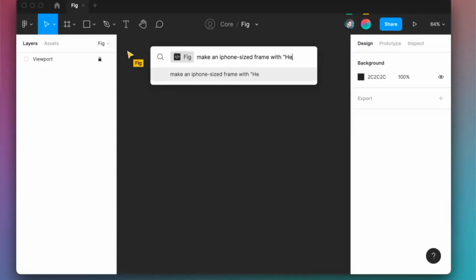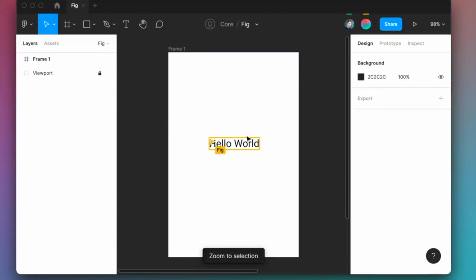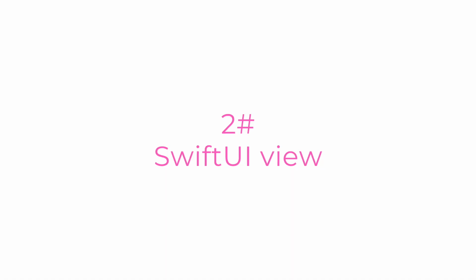Jordan Singer smashed it with Fig, a digital design assistant for Figma users. Number 2. SwiftUI AI View from Description. Something that should make the front-end developers happy.